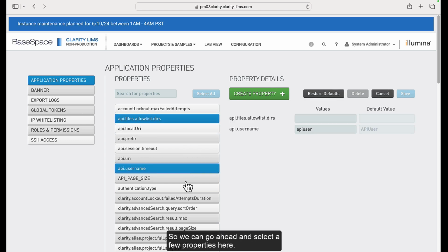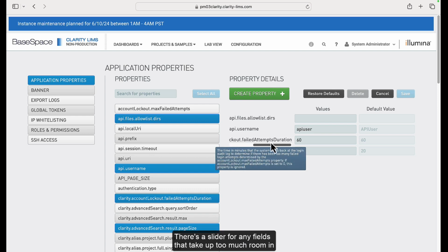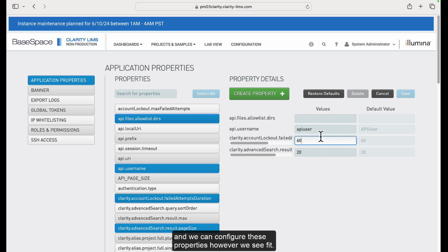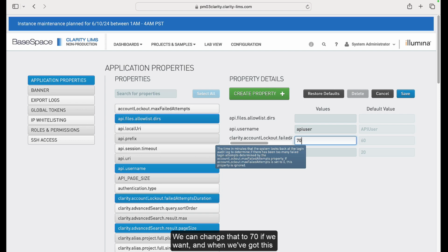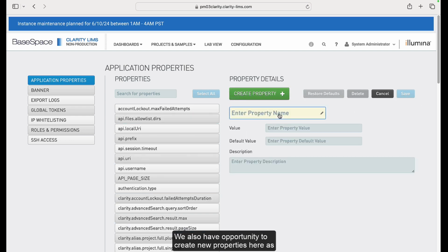So we can go ahead and select a few properties here. And you'll notice as I select the properties here on the left, they're appearing on the right. There's a slider for any fields that take up too much room in the UI. Here I'm on a laptop, so everything's a little bit more compressed. And we can configure these properties however we see fit. We can change that to 70 if we want. And when we've got this done the way that we want, we can go ahead and either restore defaults or save.